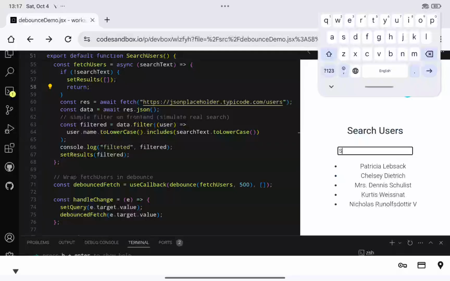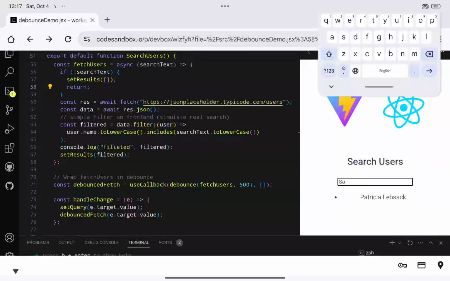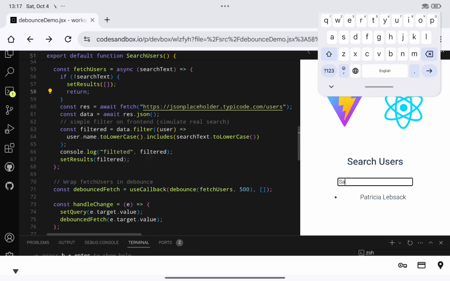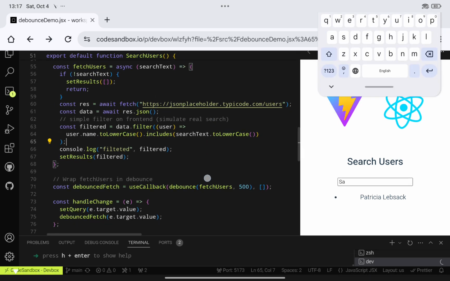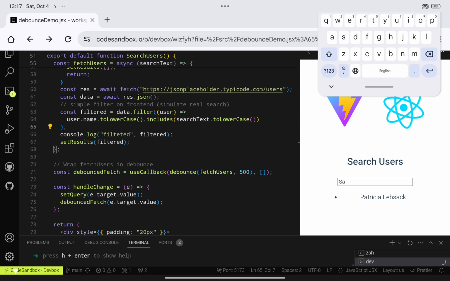Includes is already predefined, given to us by JavaScript. So Patricia Lebsack, we have SA, right? If I type SA, then in Patricia Lebsack, SA is present. That's why only this is visible now. So this is how our filter logic is working. And then we have console logged it, and then we are setting the results. Because we are setting the results, that's why we are able to see it here. We are updating the result state with the help of setResult, and the component is quickly re-rendering, and that's how we are able to see the latest result here.